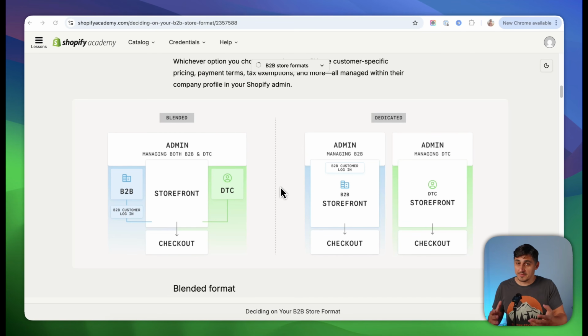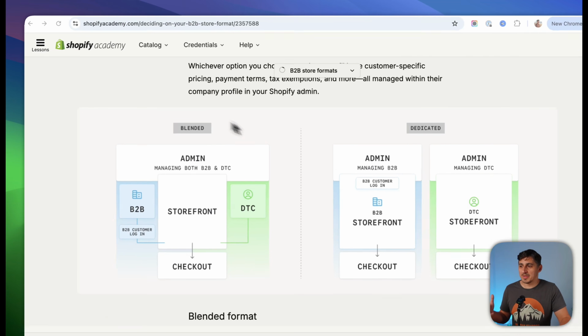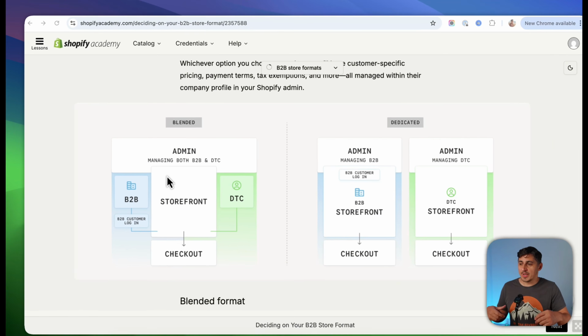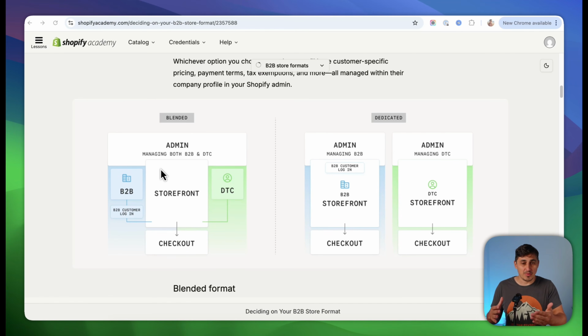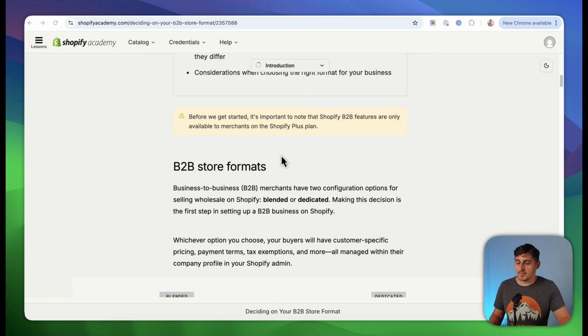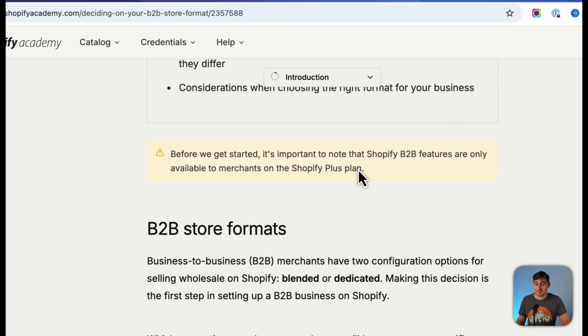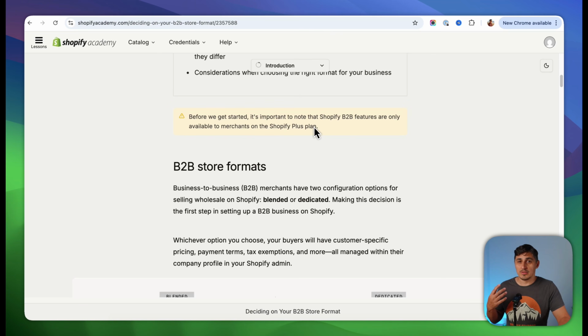So if you don't have a specific reason for needing a dedicated store, a different store for your business customers, I think it's always better to have a blended store. This way you're going to have the same apps, the same information, the same customers in one spot, and you can have a better overview over things. But from this Shopify course here, they say that this is only available for Shopify Plus plans. And I'm here to tell you that this is not necessarily true, because I'm going to show you how you can have the wholesale functionality installed on a non-Shopify Plus plan.